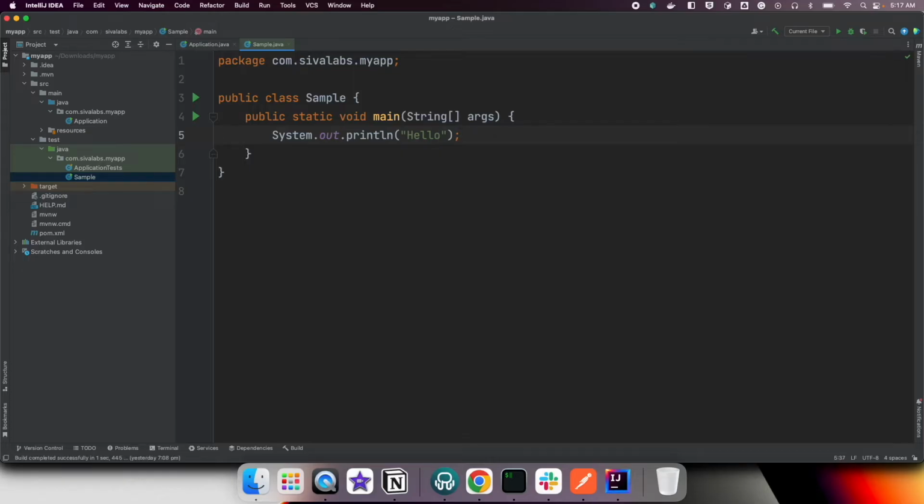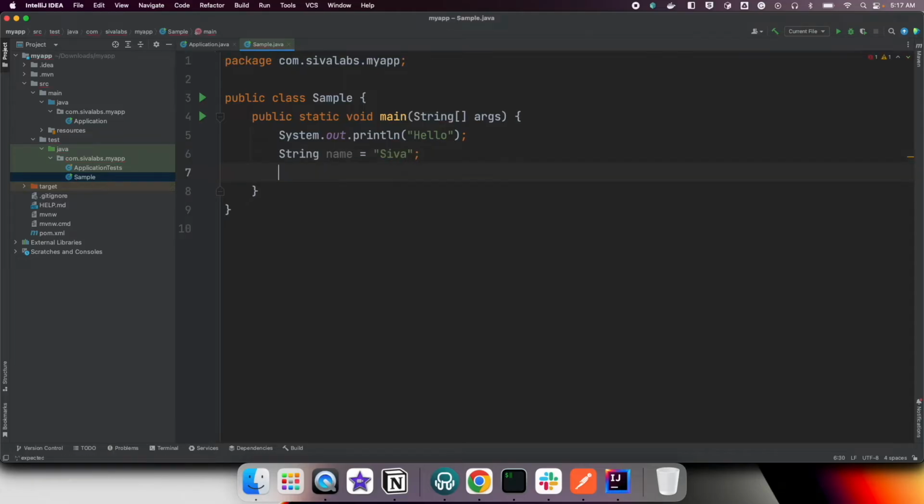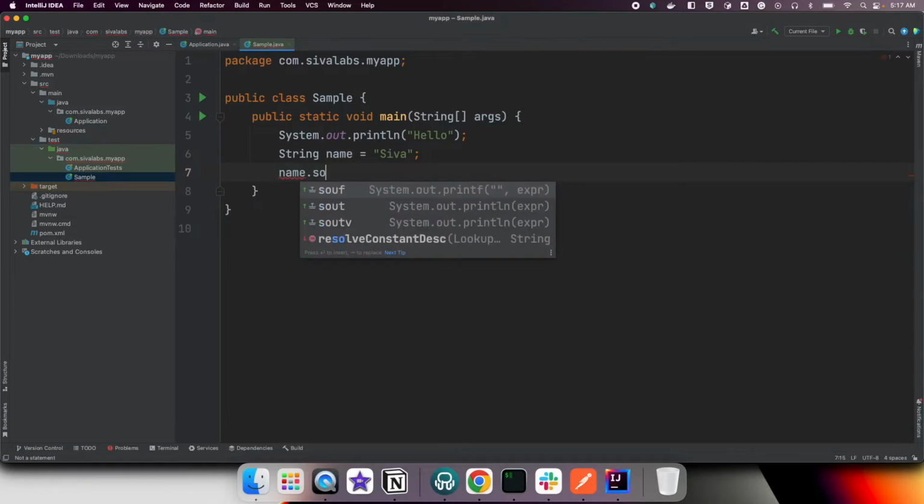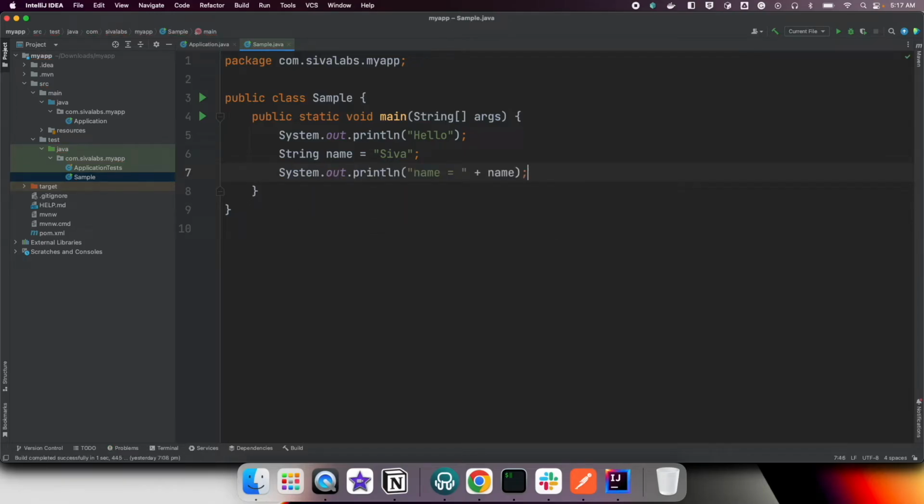Another not very well known and very useful live template is, let's say you have some variable. Okay, so here you want to print this one. What you can do is type the name and then type sout v and press tab. It's going to expand to System.out.println and put this variable and then concatenate this value here. So that comes very handy to print out some variable.